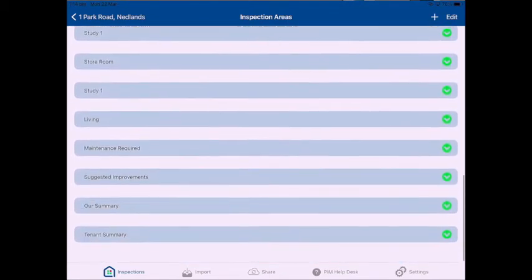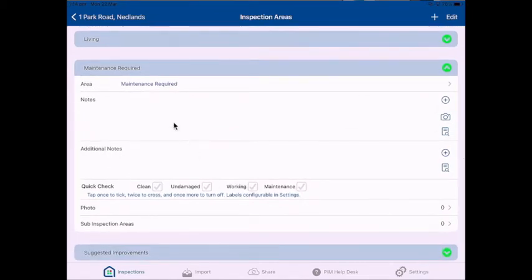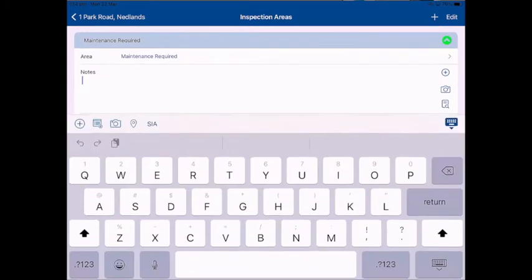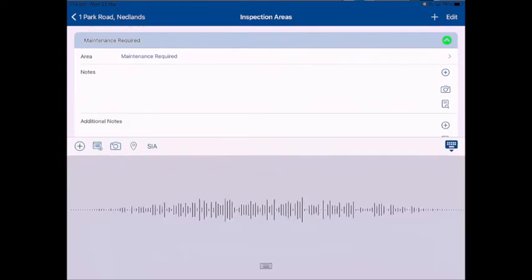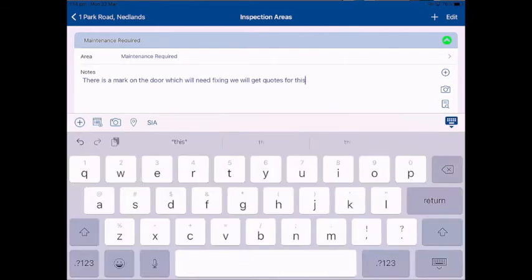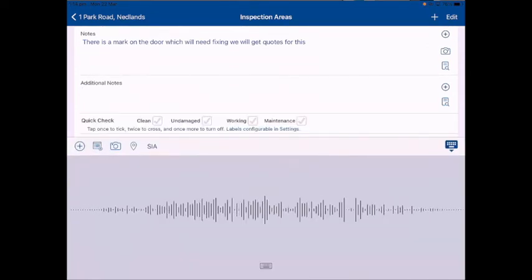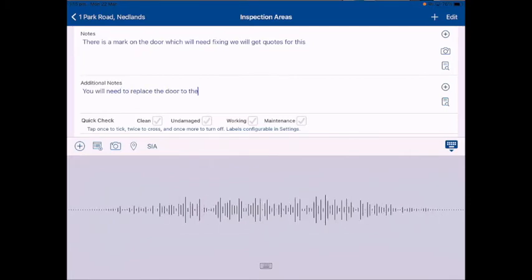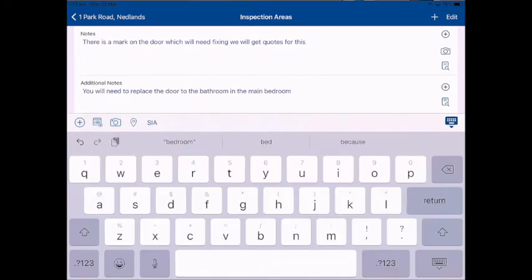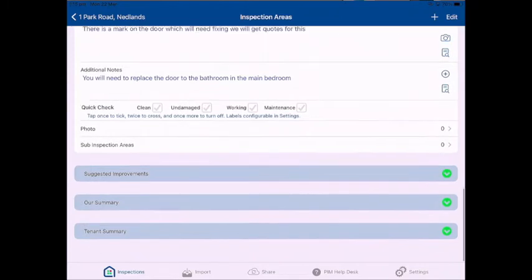Now, the new thing that you can do is when you go into maintenance required, you'll see that you've got notes and additional notes. If I go into notes, there is a mark on the door which will need fixing. We will get quotes for this. And you'll see additional notes. You will need to replace the door to the bathroom in the main bedroom. Those fields will now map directly into Property Tree. So I'm going to complete this inspection, then go back up into Property Tree and I'll show you where they go to.